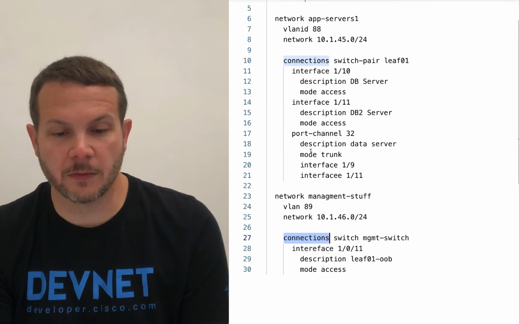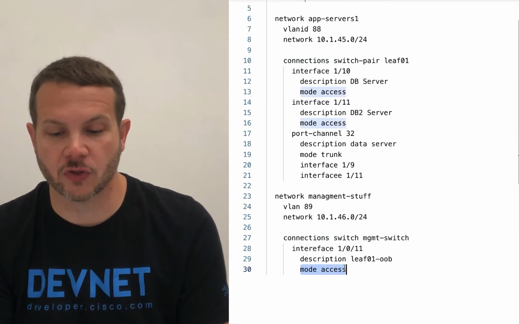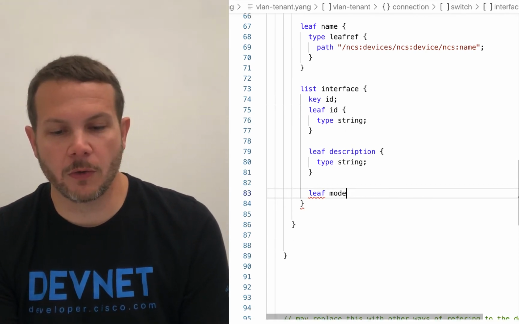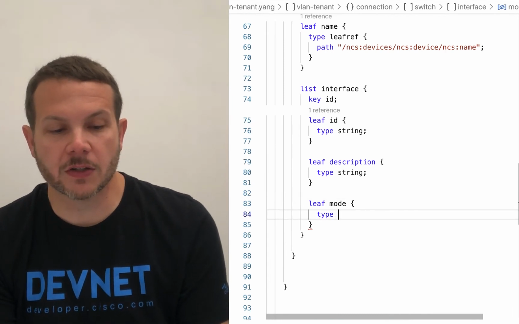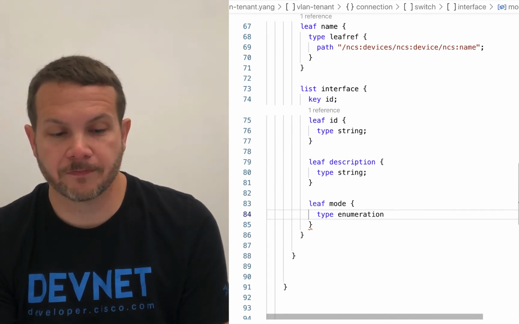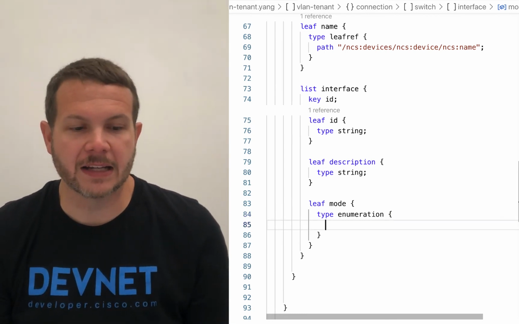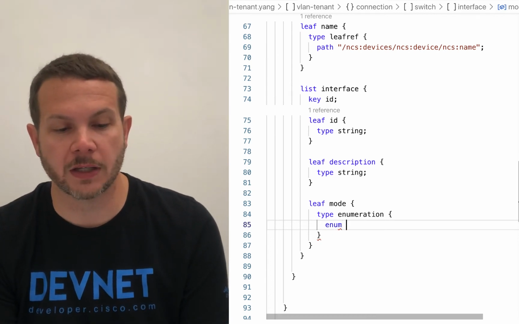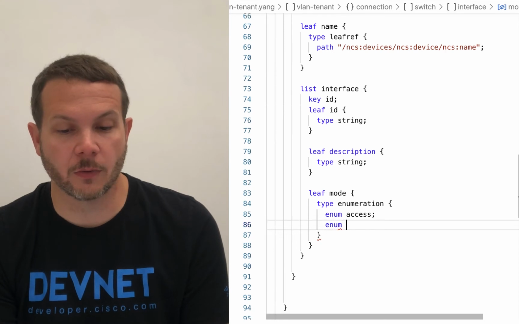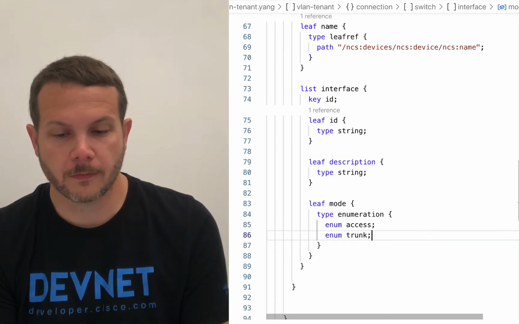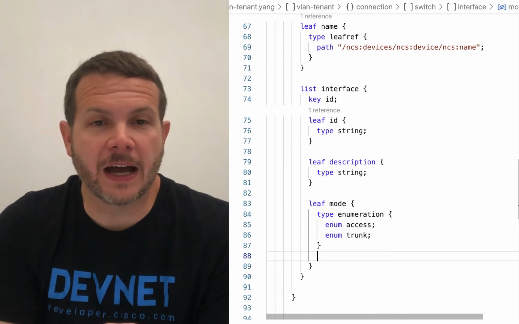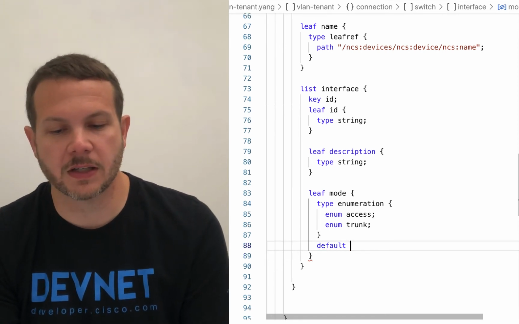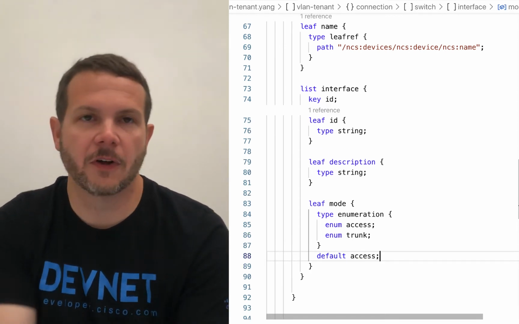And then the last bit, remember what we had here was this mode, access versus trunk. And so we only have two types of modes we want to support. And so we'll do our leaf mode. And then the type we're going to use here is a type that's built into Yang called enumeration. Enumeration is basically choices. I want to provide a series of choices, and then that's what the consumer can pick. And so enum, one of our choices, will be access. And then another one will be trunk. Now I can set a default. Maybe if I don't want to make everybody specify it every time, I want to make it easier. And we think that most of the time, these connections are going to be access. So we'll say default will be access.